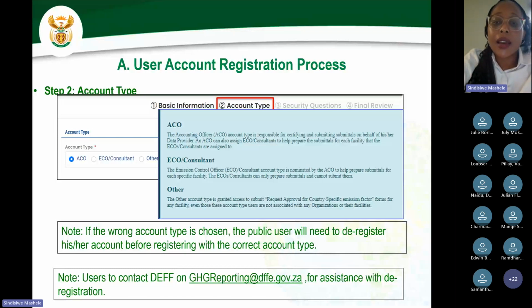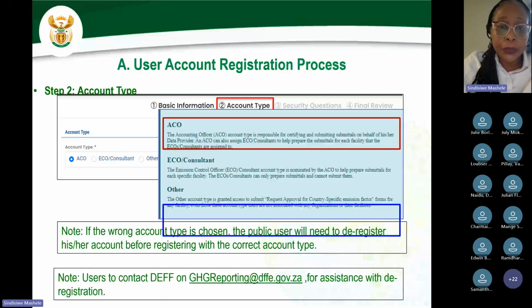And then the other is an account that's not linked to any organization, but they can be able to do a submission to request approval for country-specific emission factors where applicable. So in cases where you make a mistake and you select an incorrect account type when you're registering, this cannot be changed on your side. So you have to contact us and we'll assist you on how to rectify that.